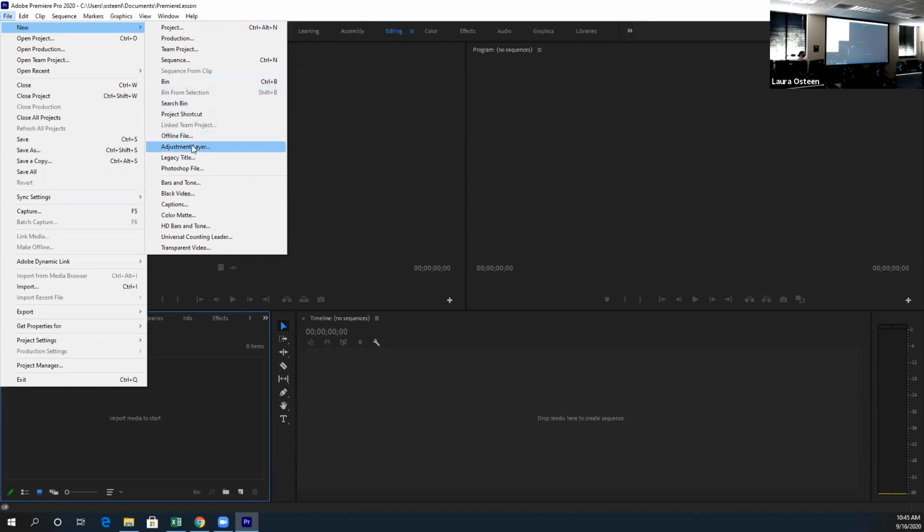You can also add adjustment layers when we start doing color correction. You can put all of your color correction on that adjustment layer and not actually on your footage. Kind of works like one of the layers in Photoshop.